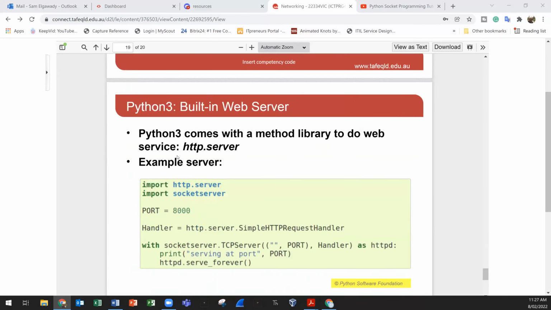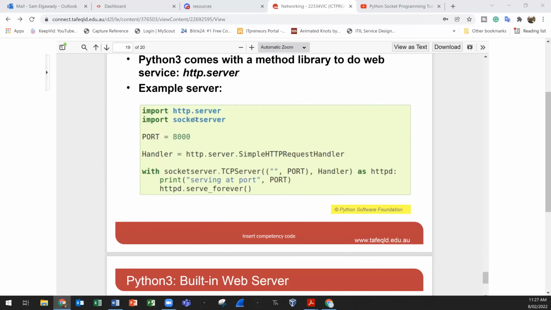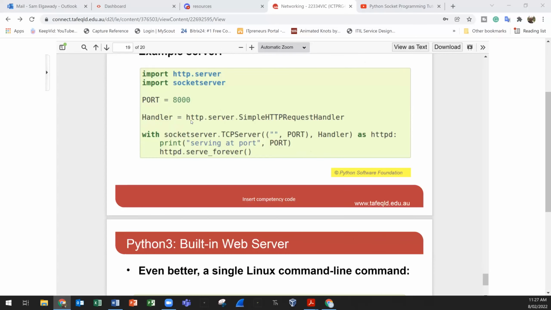Some method API docs also, so it's a good idea to go through them and read them. And in Python 3, we have a built-in web server. It comes with a library to do web service. The name is http.server and the example is in front of us. So we are importing http.server, import socketserver, port 8000, then handler = http.server.SimpleHTTPRequestHandler, then with socketserver.TCPServer("", PORT, handler) as httpd, print serving at port, httpd.serve_forever.